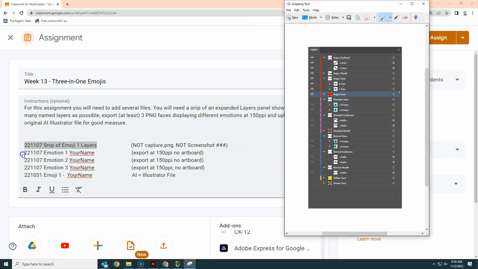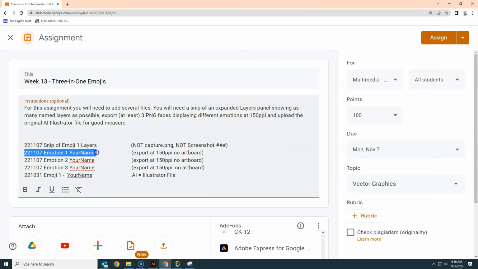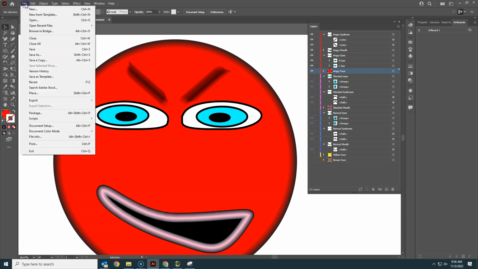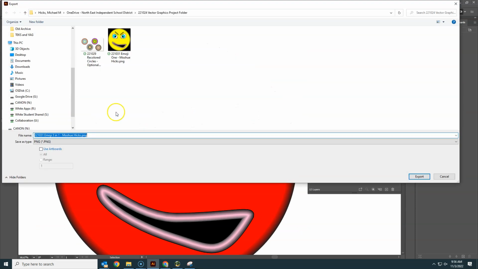All right, so next we're going to export our angry face. I'm going to Control-C copy and see if it'll remember that. And here's my angry face. So File, Export As. Make sure this is on PNG and don't use the artboard. That way we won't have all that blank space to the side. And I'm going to paste in the name of the file and maybe even add angry and my name.